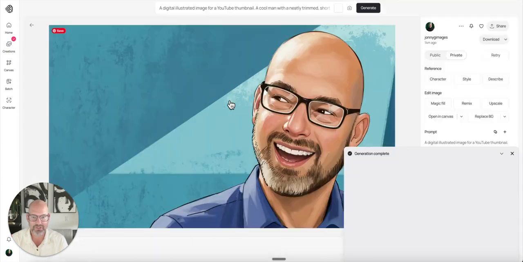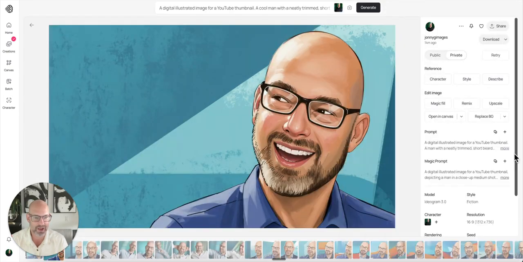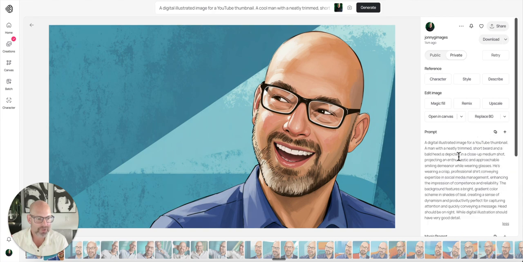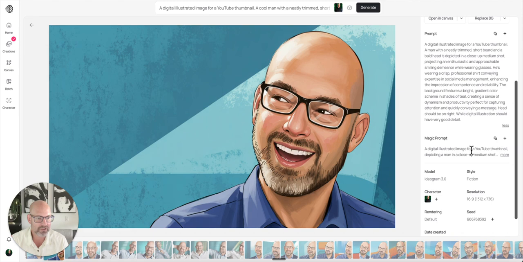So this, for instance, here, we're going to close this out. You go in here, you're going to see all the settings that you use for this. And trust me, once you start playing around a lot with this, you're going to forget which settings you use for different creations. So this is really handy. But here we go. Here's the prompt I did. And here is the magic prompt.